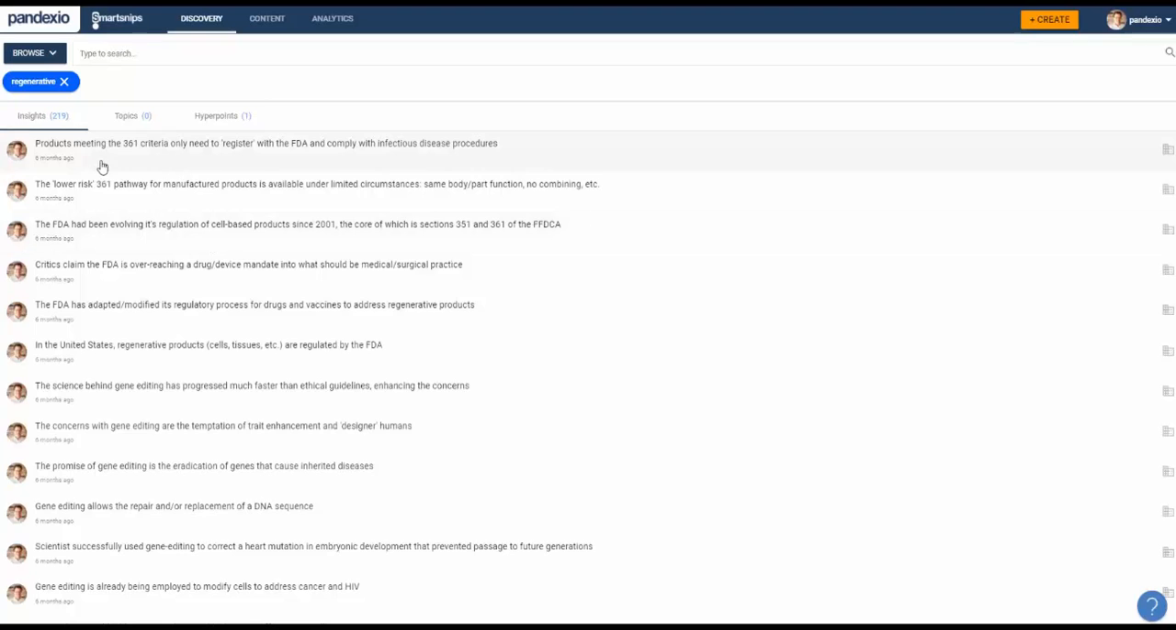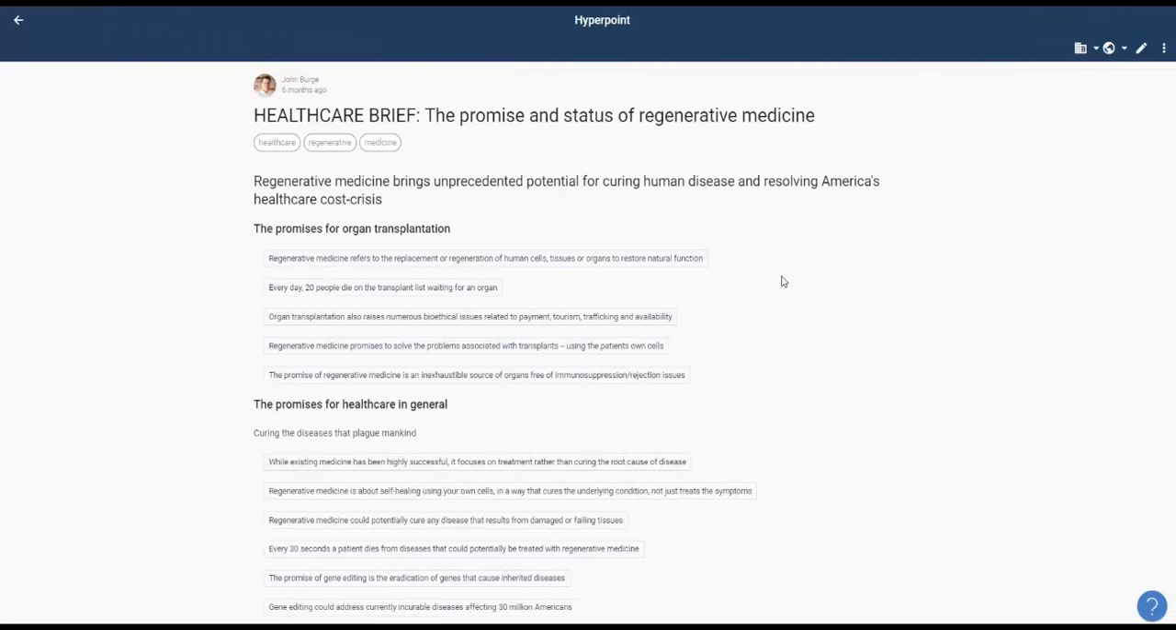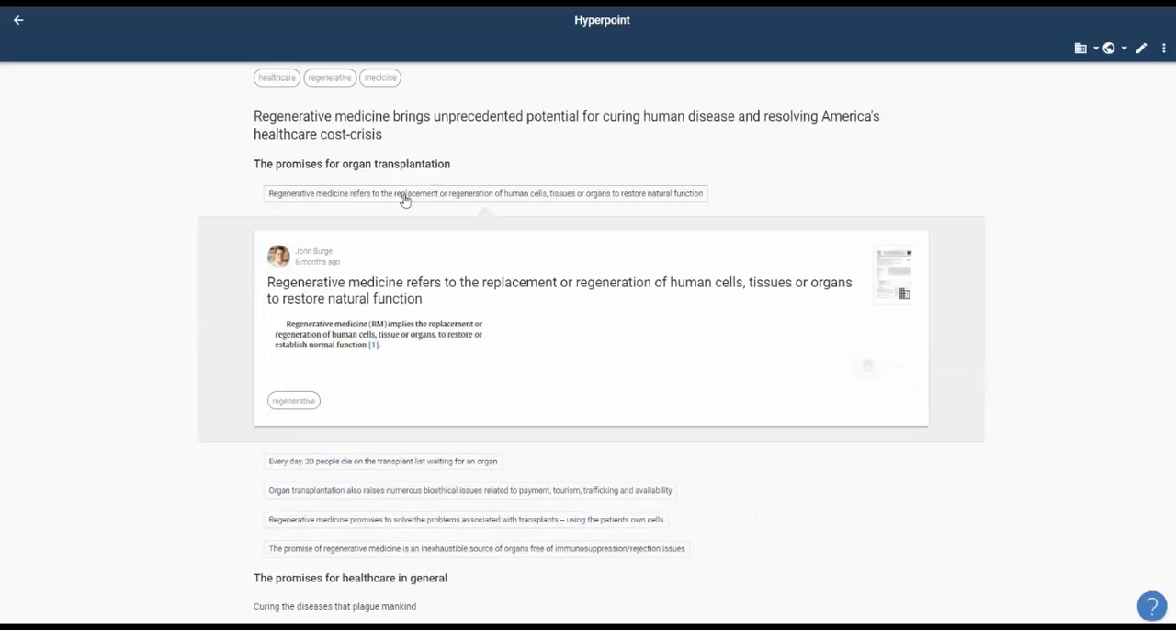You'll also notice in the parallel search results we have what's called hyperpoints, which you can create off of the create button here, and think of a hyperpoint as more of a deliverable. It's really a 3D drill down deliverable that takes topics to the next level. In addition to grouping and sequencing your insights, you can add higher level insights.